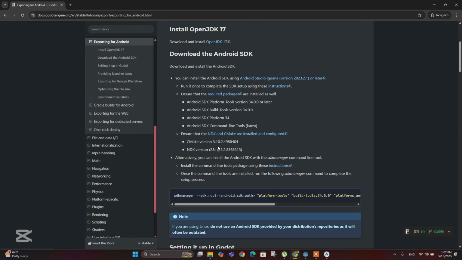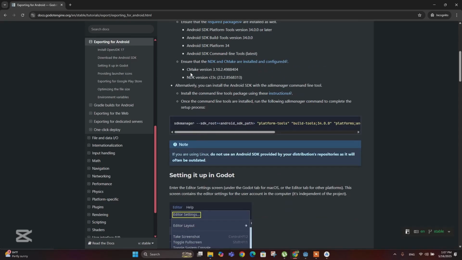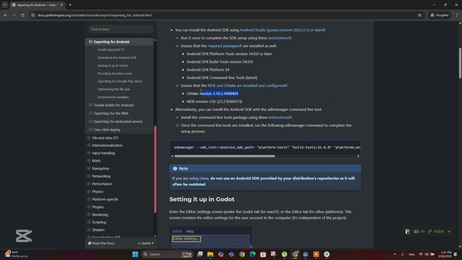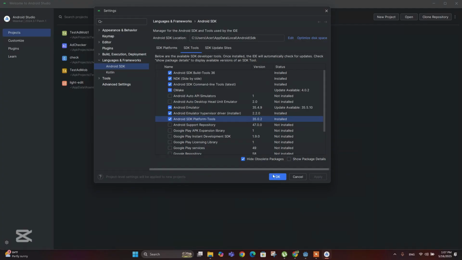And next we go back down here, and we also have to install these things also. Ensure that the NDK and CMake are installed and configured. CMake and NDK. So let's see. Go back here, and do we have a CMake? Yeah, we have a CMake, and we have NDK. Yeah, NDK is installed. Look at the status: installed. This one also installed, this one also installed.